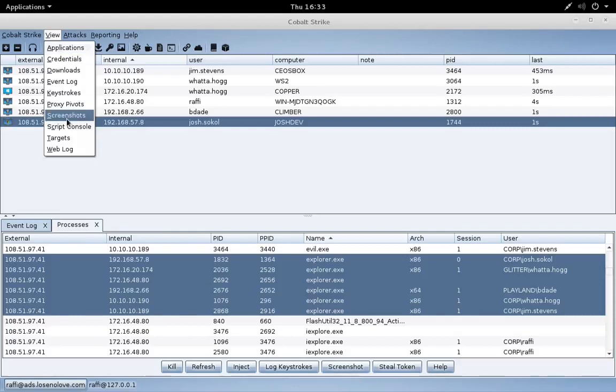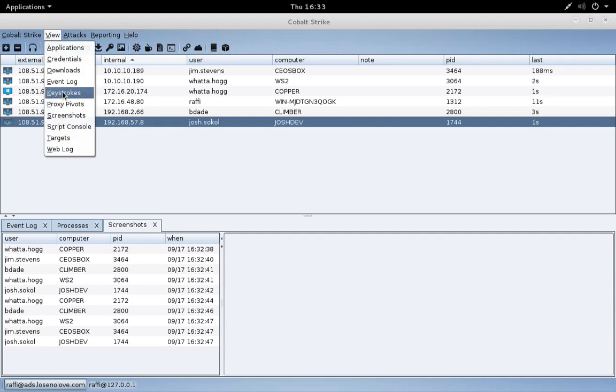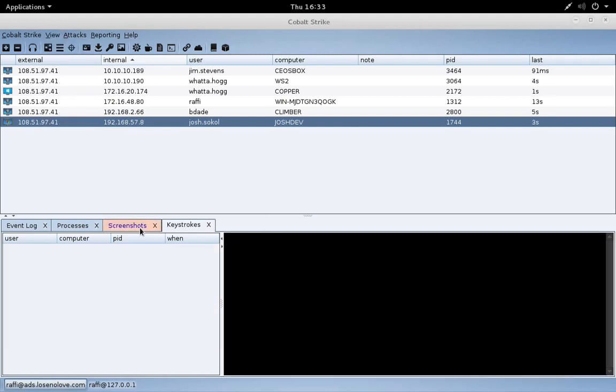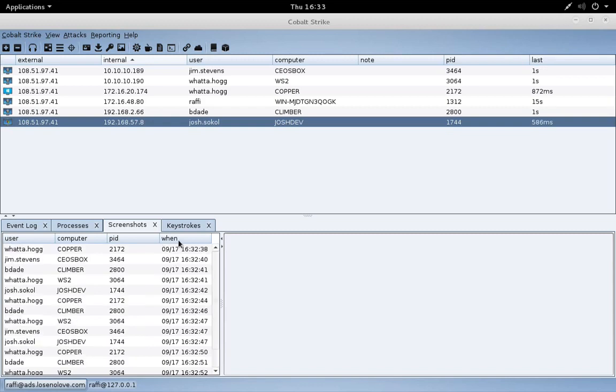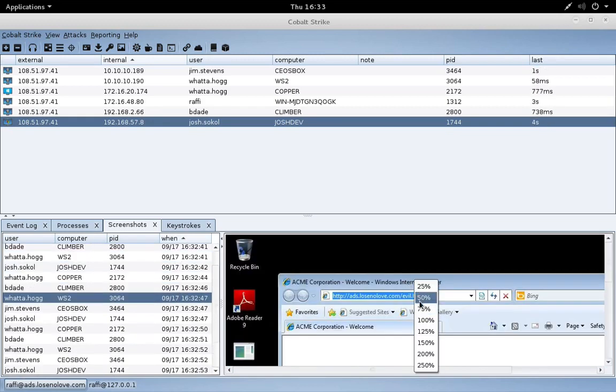Now let's go to View, Screenshots. And this is where screenshots will show up as they come in. And View, Keystrokes. And this is where keystrokes will show up as they come in. You can see we're getting these every check-in. Let's just go ahead and make that a little smaller.